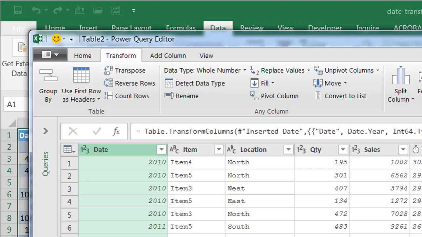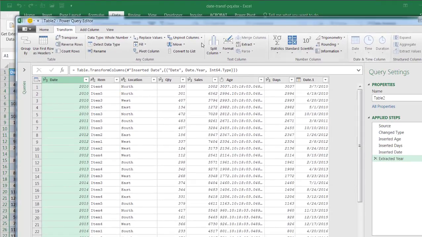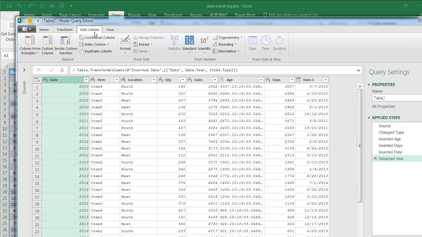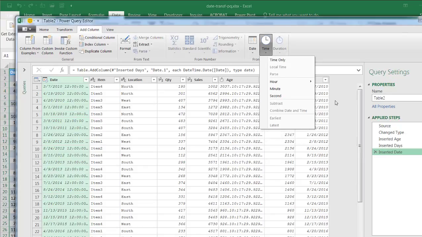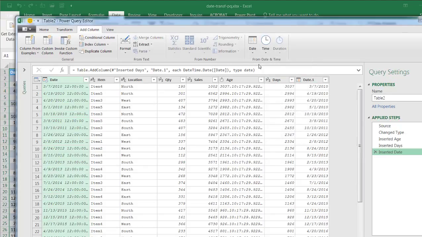So there's a lot of things you can do with date and time. If you wanted to transform that one column, you use the transform tab and go under the date and time column groupings. If you wanted to keep that column and add some extra columns, I'll delete that particular step. If you wanted to add another column and do some date and time transformation, you can use this particular from date and time grouping to affect those changes.